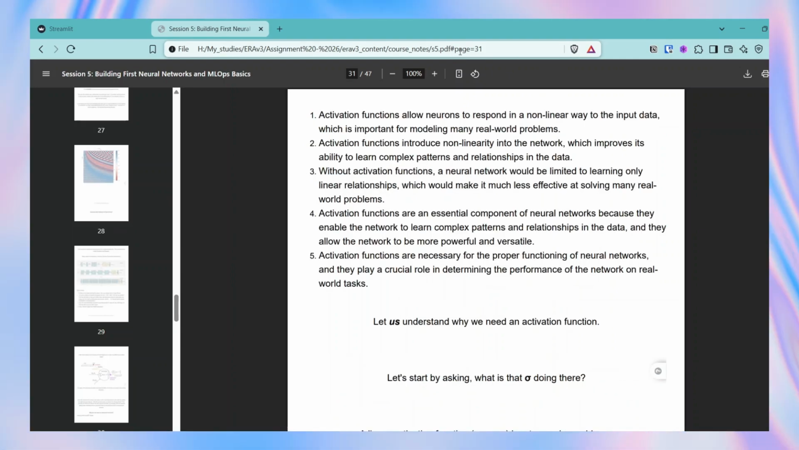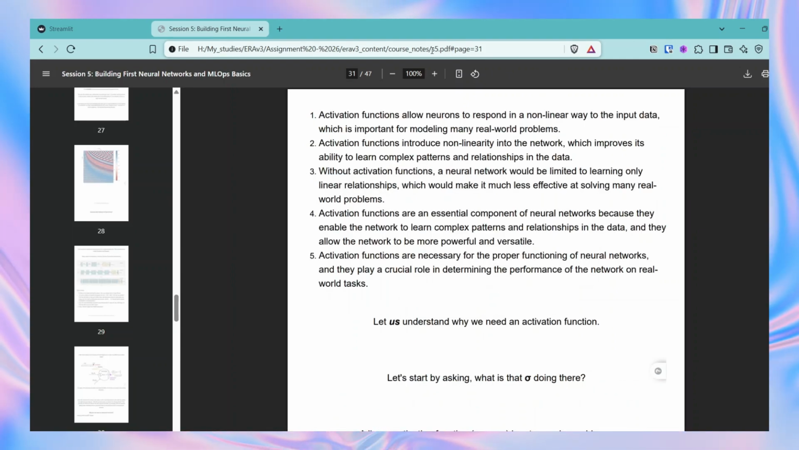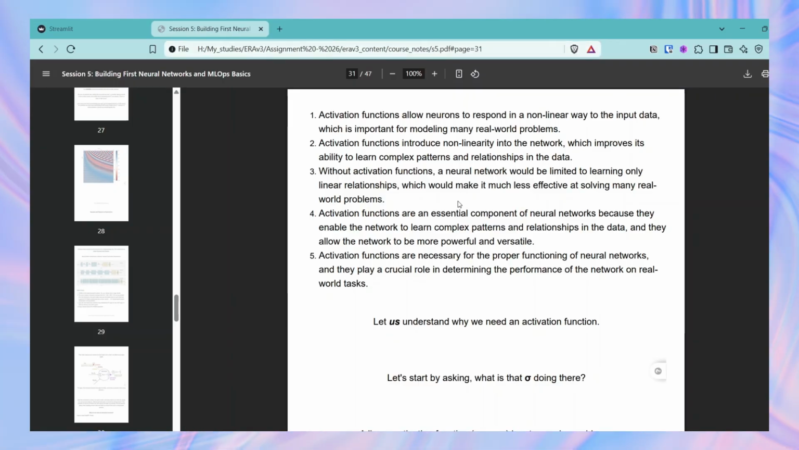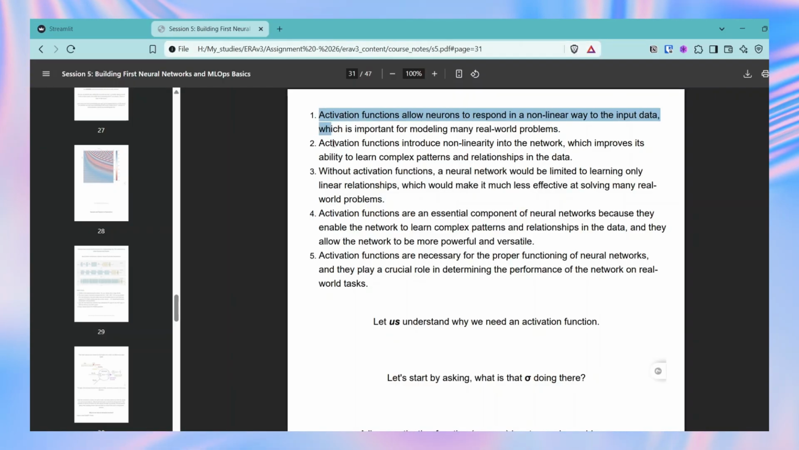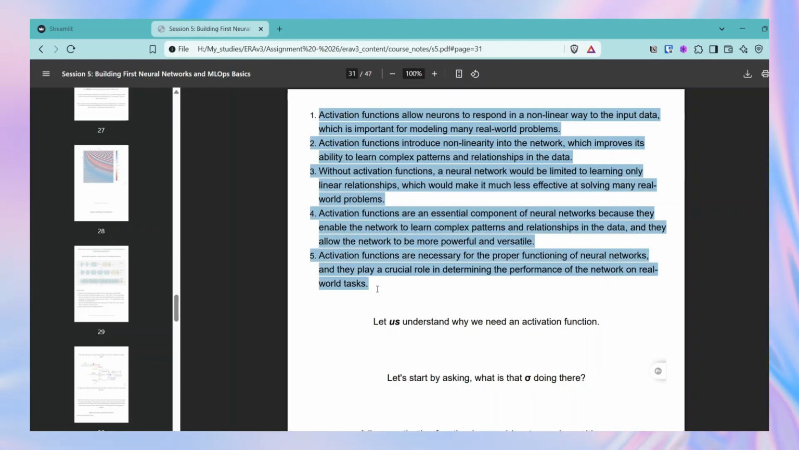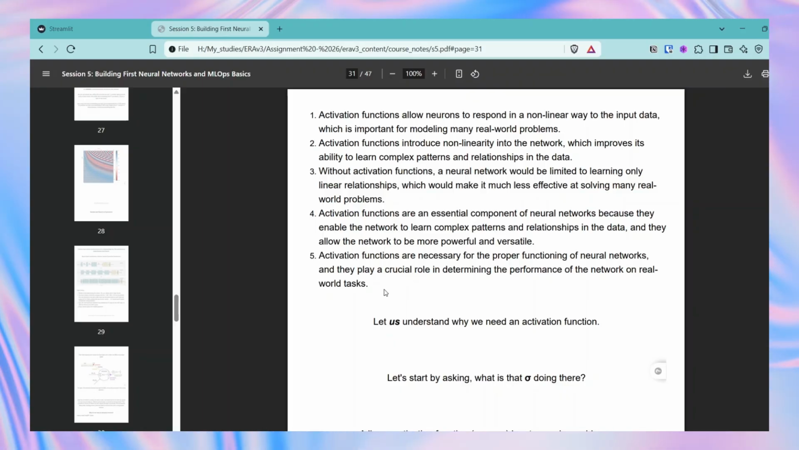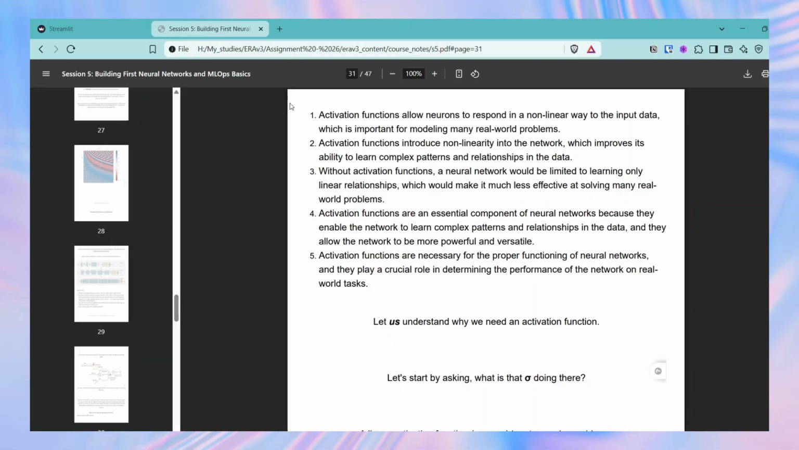It actually gives, so this is session 5 and then page number 31. So this is the response. This is the actual context it is taking to answer our question, what is an activation function.